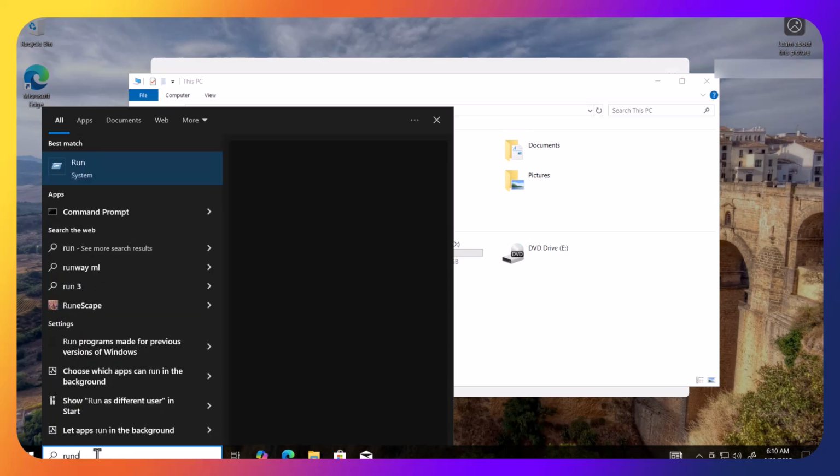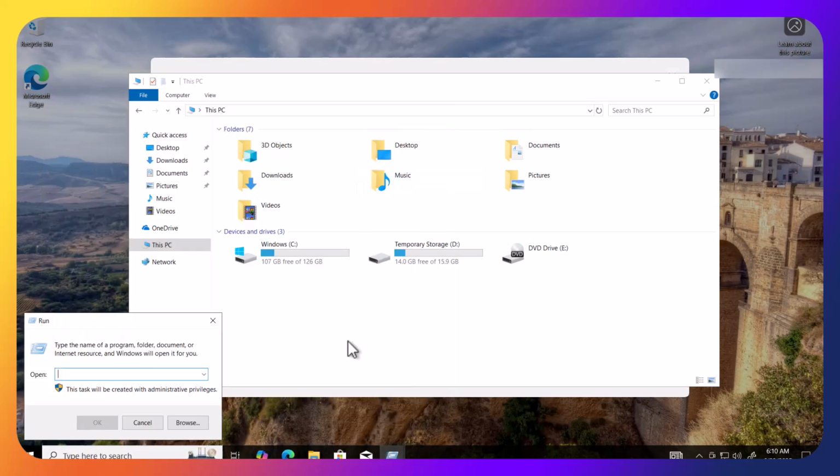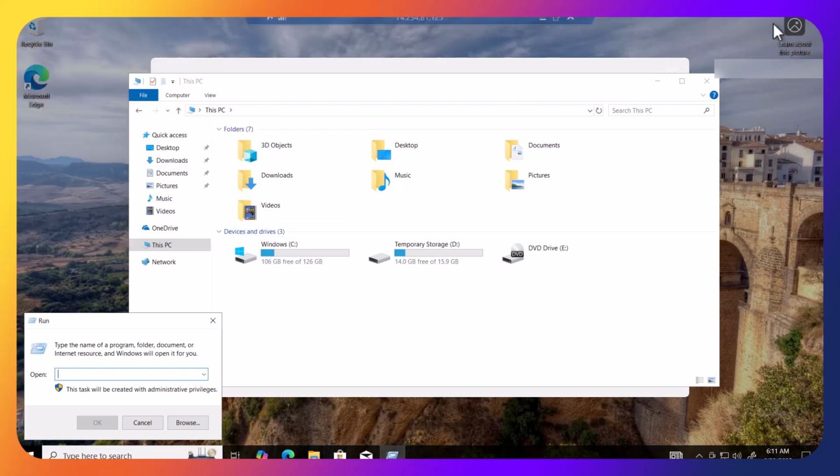Let me just run this. I want to show us something. So WinVer, because I'm actually running this on Windows 10. If you look at this, it shows that it's also Windows 10, right? So this is showing us that we actually deployed a Windows 10 VM.